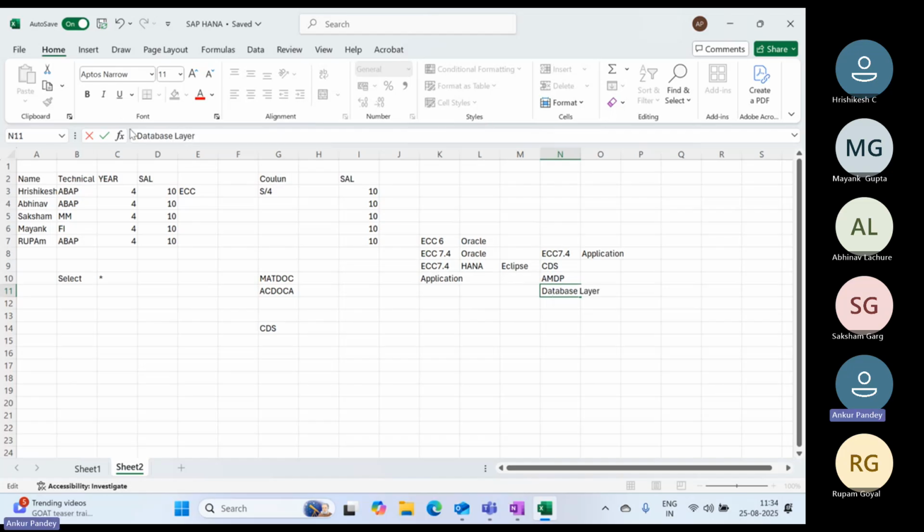Here you are creating using T-codes like SE38, SE11, many T-codes. But there, with Eclipse only we can log in, and this Eclipse is supported in Oracle also. It's both. Okay.